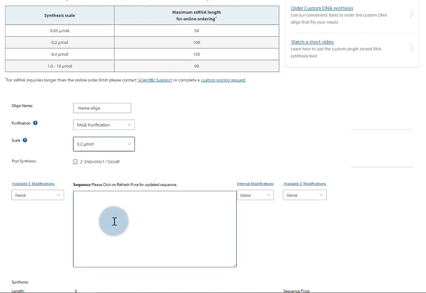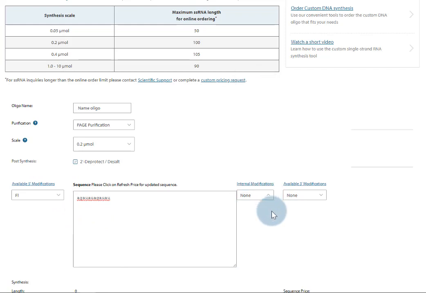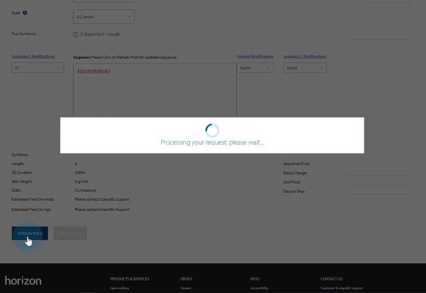Next, enter your sequence. You can use the drop-down menus to add a modification on the 5' end, 3' end, or internally. Click Refresh Price to see the price and lead time.